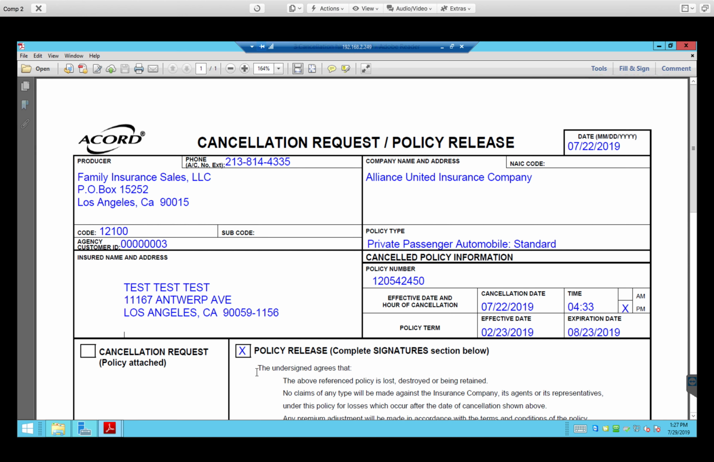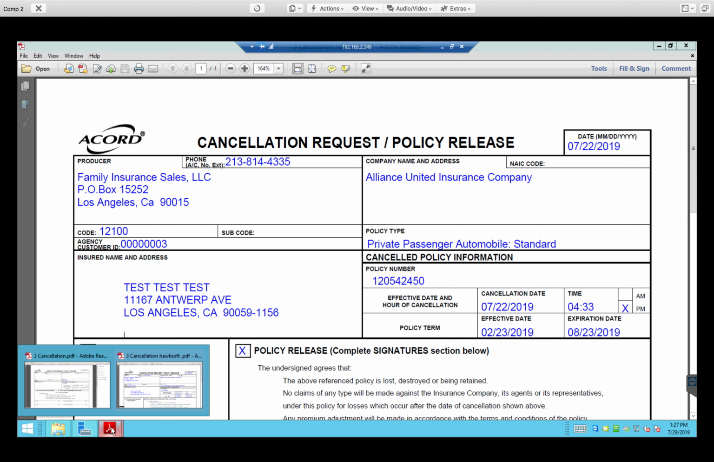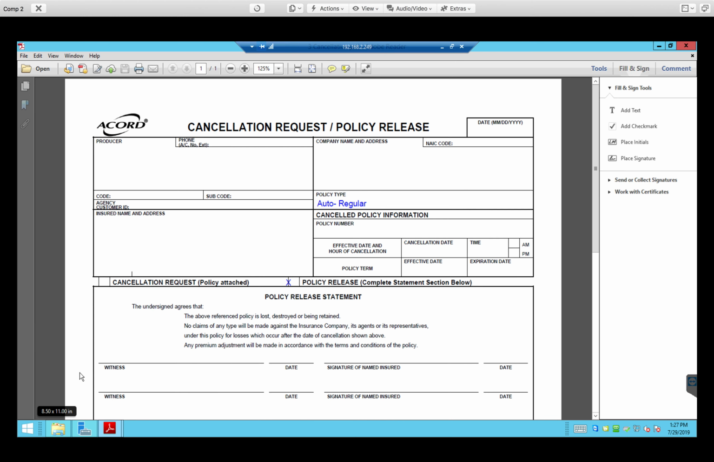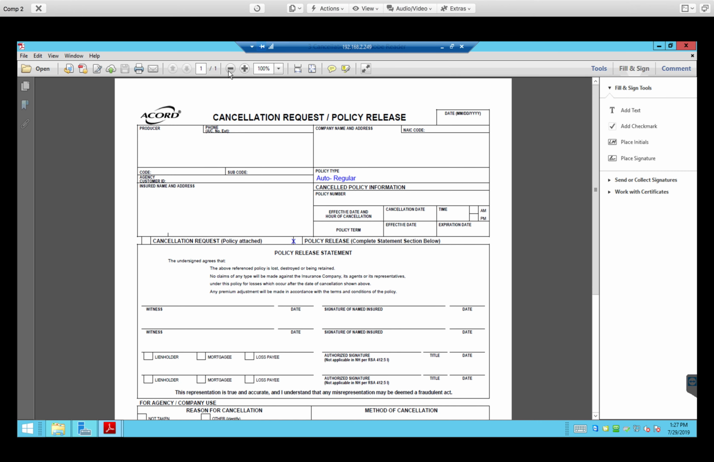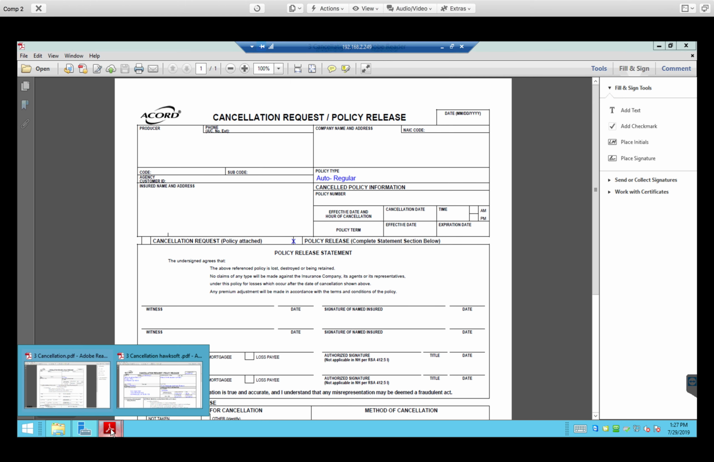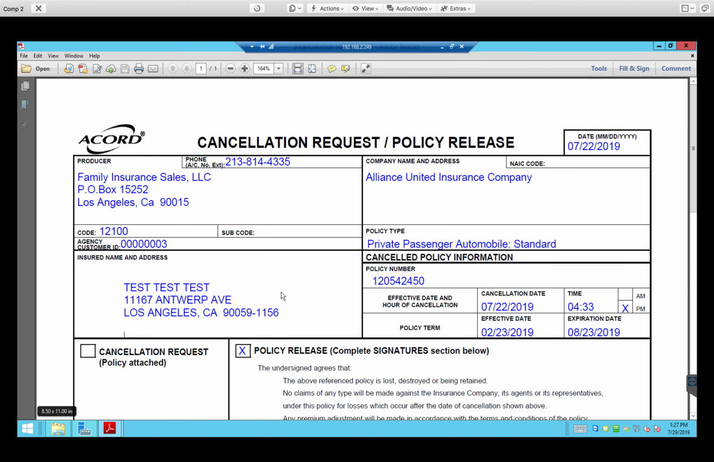Let's review cancellations. Now, there's literally two different types of cancellations. There's a cancellation process through the Hawksoft, and there's a manual cancellation. The difference between both of them is that the manual cancellation is a blank cancellation request. There's no information at all. So let's review the cancellation from the Hawksoft.